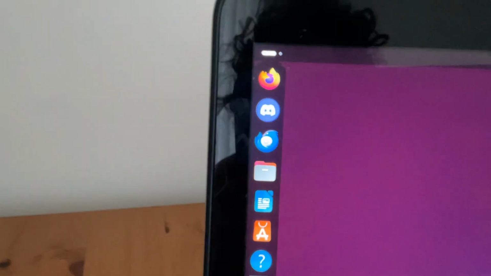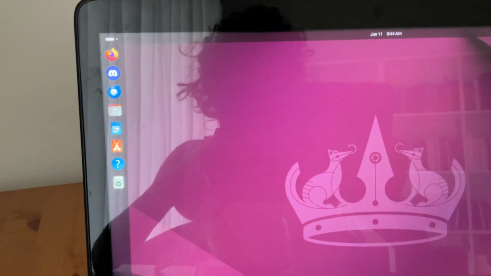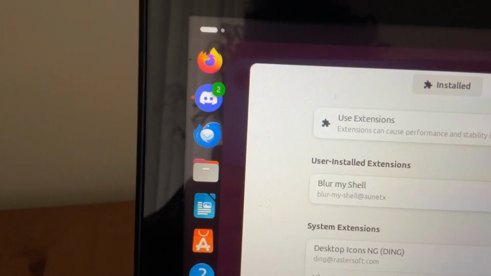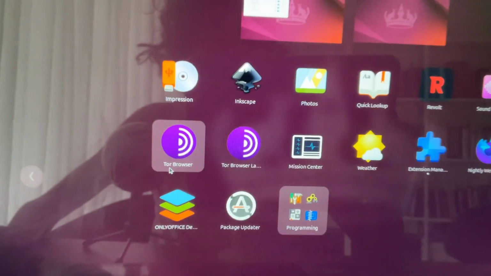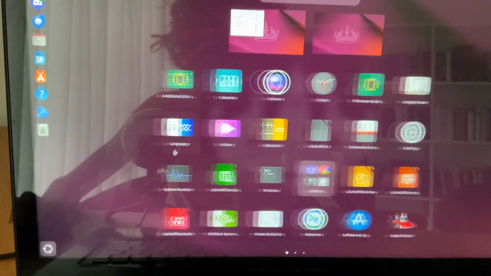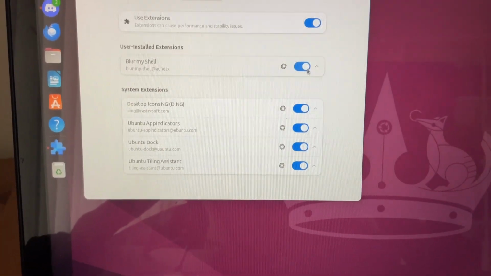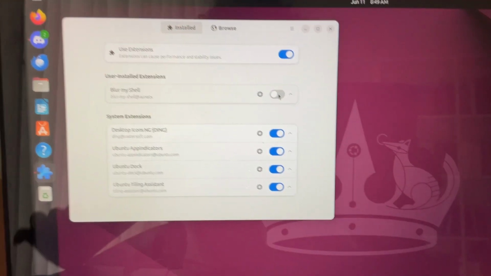Also, wait a second. The corners of the bar are round for some reason, but anyways, at least the Discord app is there. Okay, so about the rounded corners on the dock. As you know, I installed Blur My Shell recently, a beautiful GNOME extension, but I guess it didn't render properly on Ubuntu. But when I disable it, the dock is fine again, so I'll just leave it disabled for now, I guess.